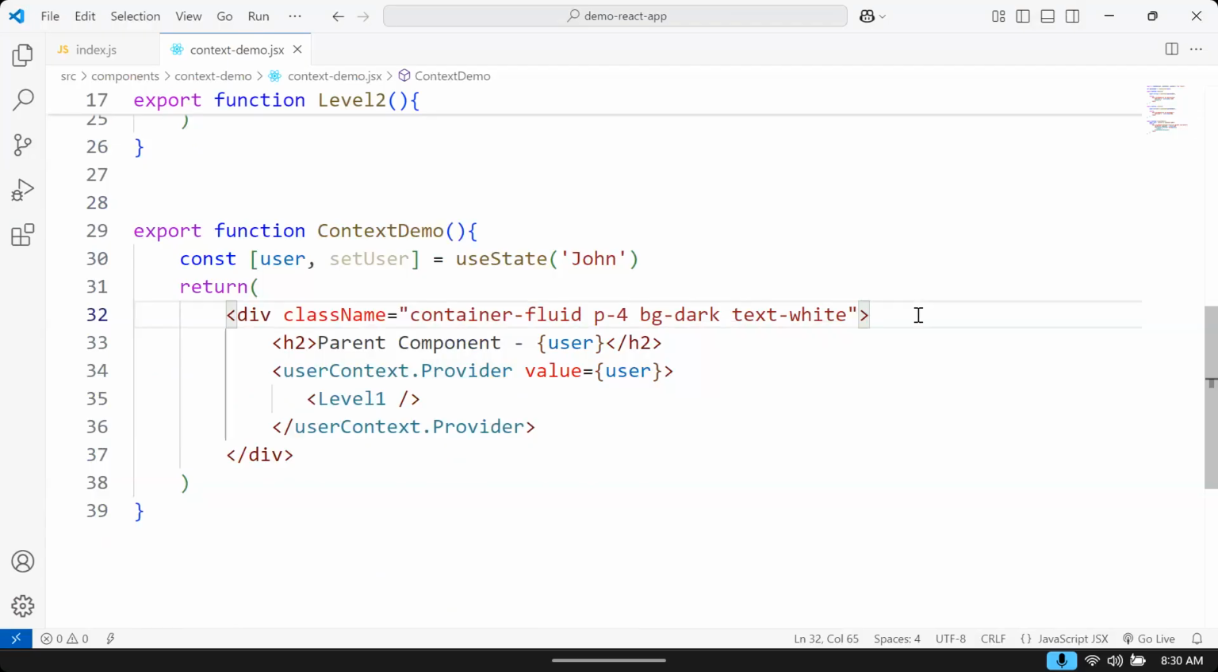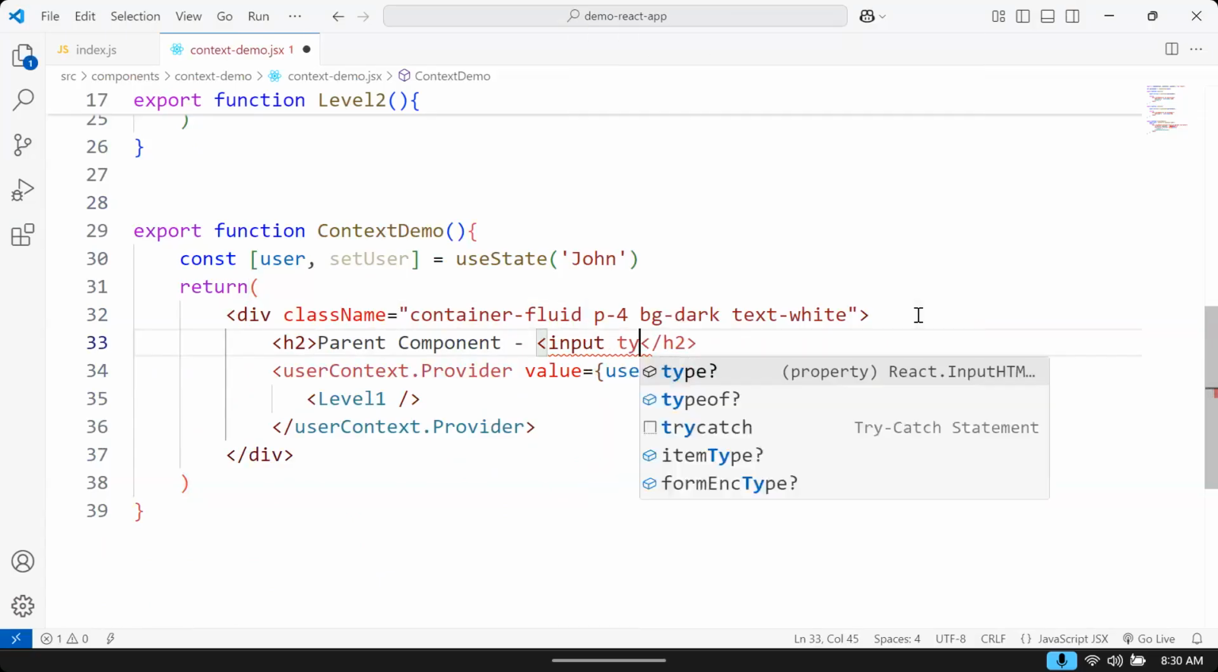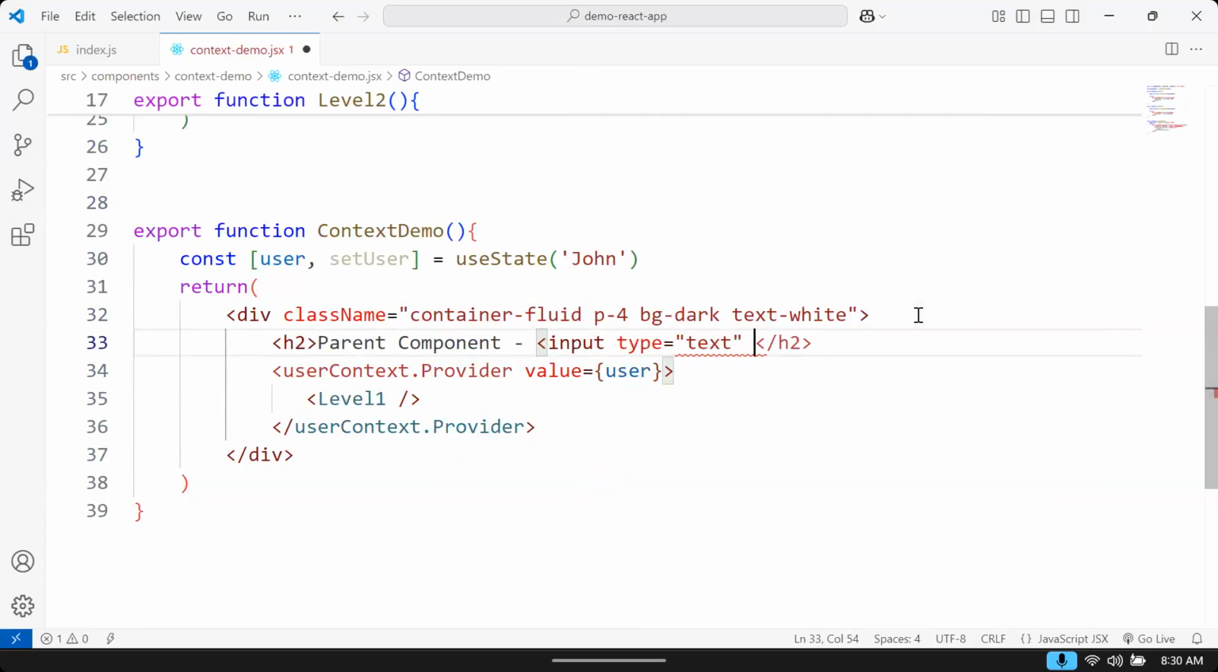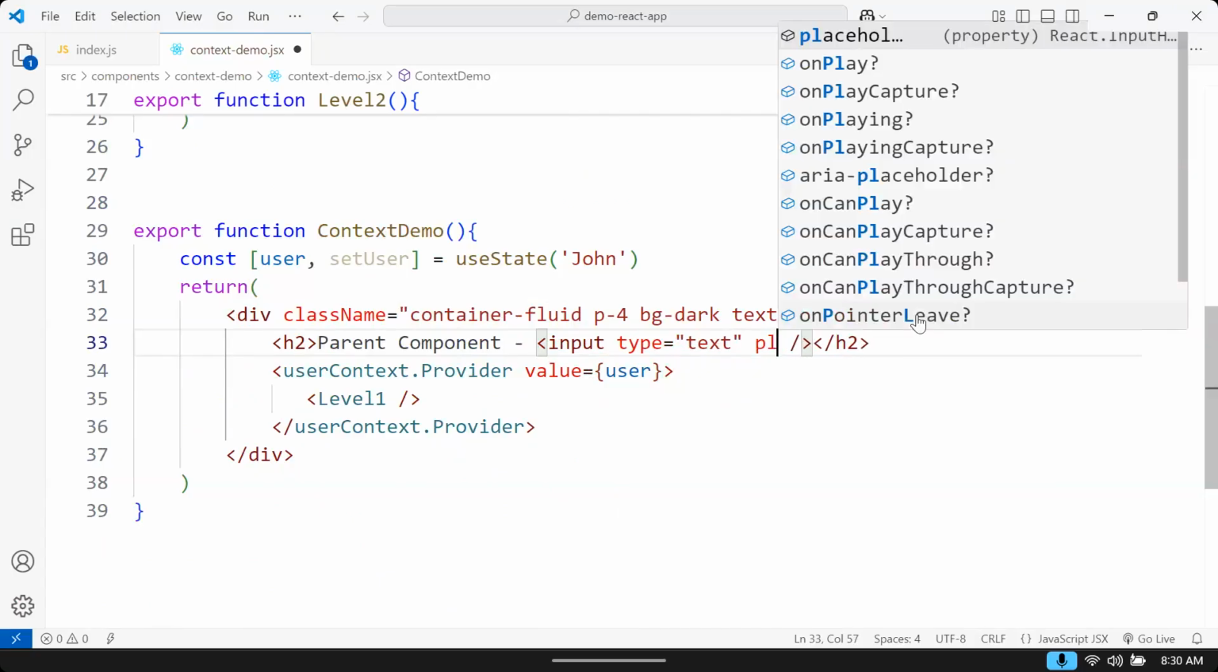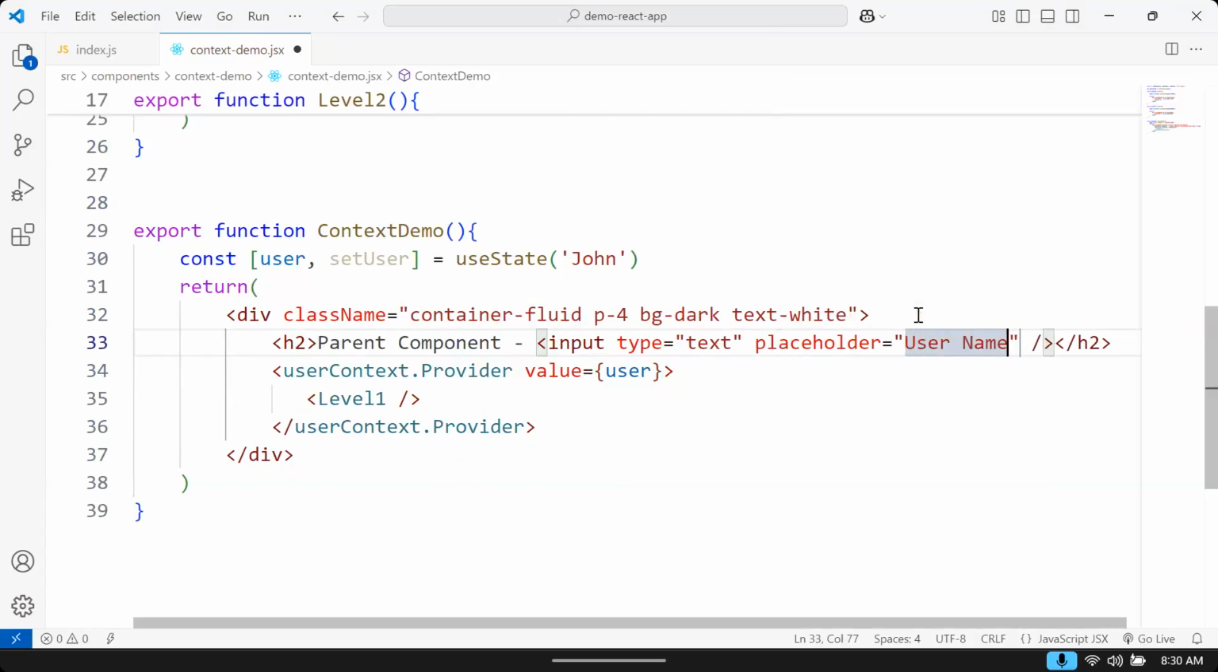So here we will put a text box. Input type is equal to text. Placeholder I will give username. When user is typing the username, this username is actually empty.